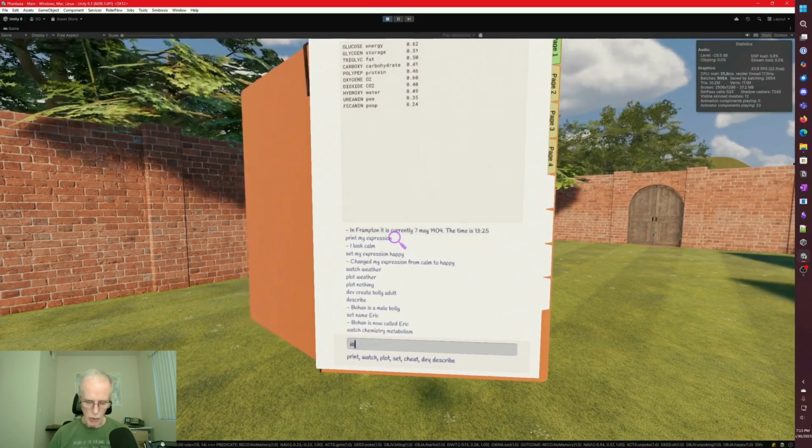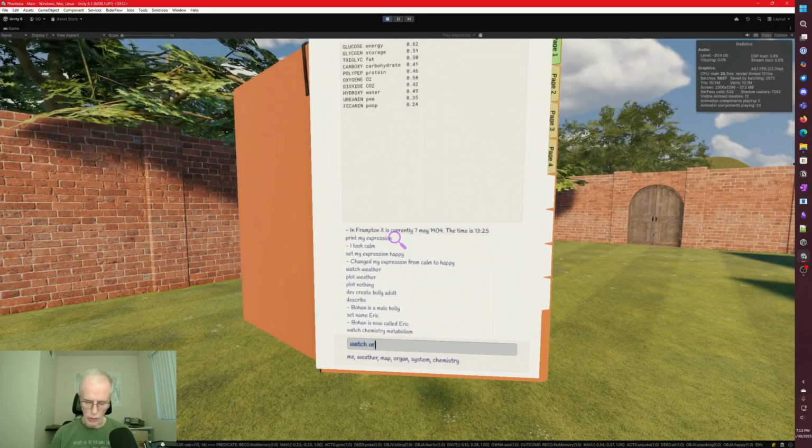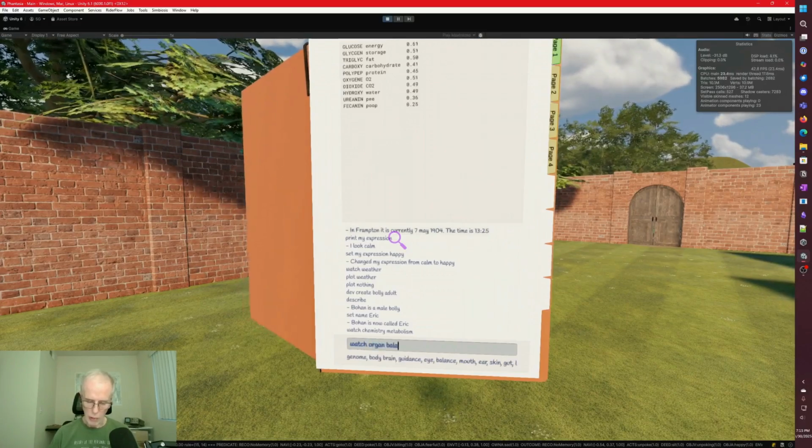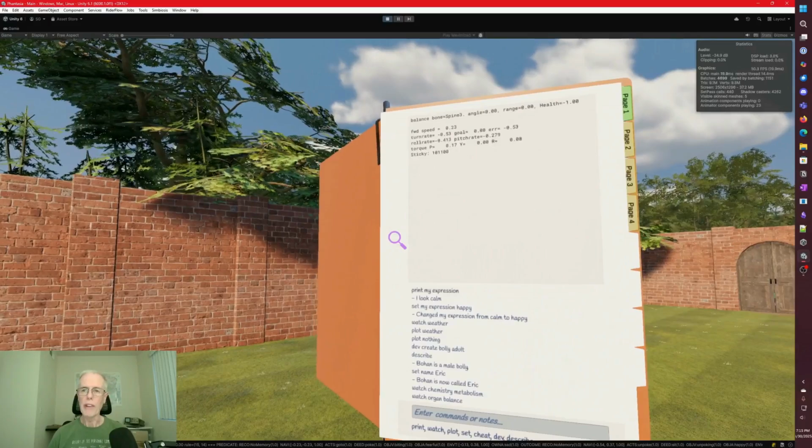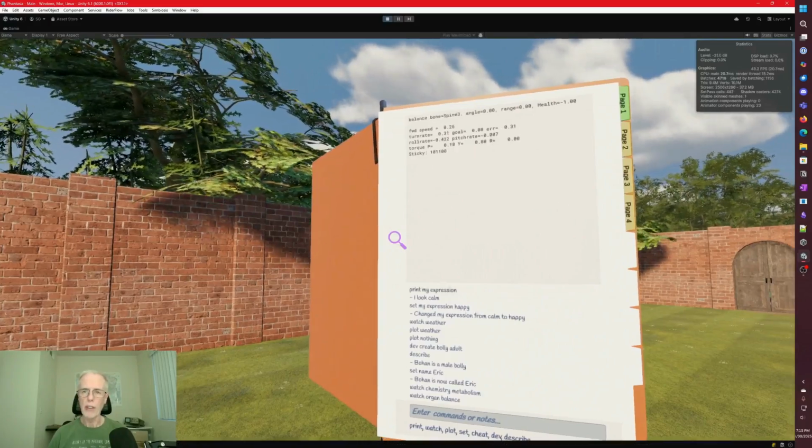There's other stuff we can watch too. So we'll watch an organ. I don't know, the balance organ, the inner ear. And now we know which way up the creature is and how fast he's moving, and all sorts of other things.